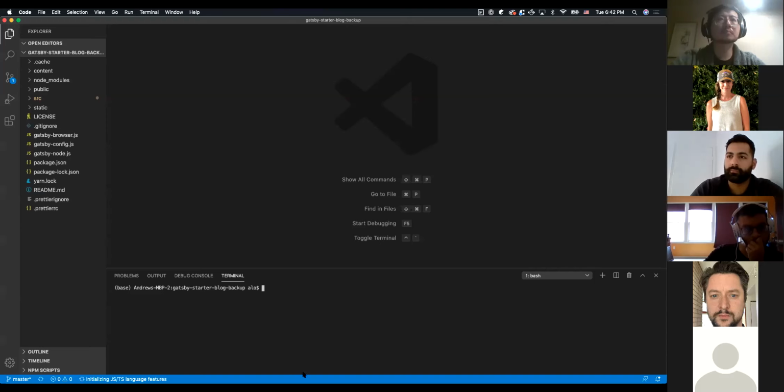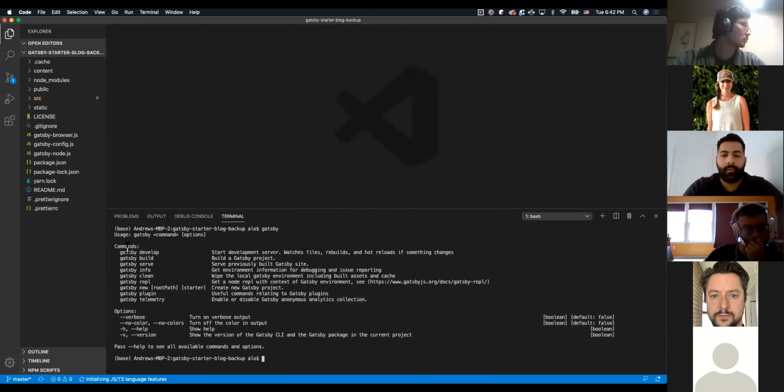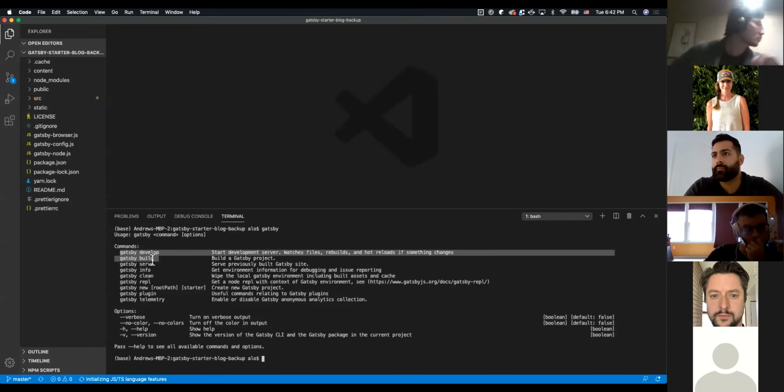So I already have the Gatsby CLI. Let's see what it makes available to us. Just running it here in this project. It exposes several commands. The only ones that we're going to use today are Gatsby develop and Gatsby build. So the develop command boots up a local web server, and it listens for changes that you make in your site so they can be reflected immediately on your website.